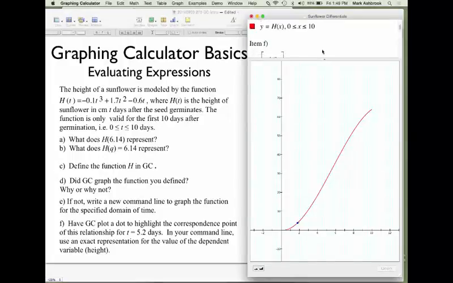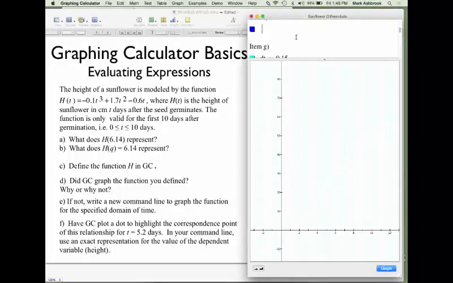Here's how you plot a point. I'll just start over. In the command line, you're going to hold down Control and hit 2. That opens up these brackets with two variables, x and y. This is now telling Graphing Calculator to display a single point. We want the corresponding point for t equals 1.8 days, and we want to use an exact representation for the value of height, the dependent variable.